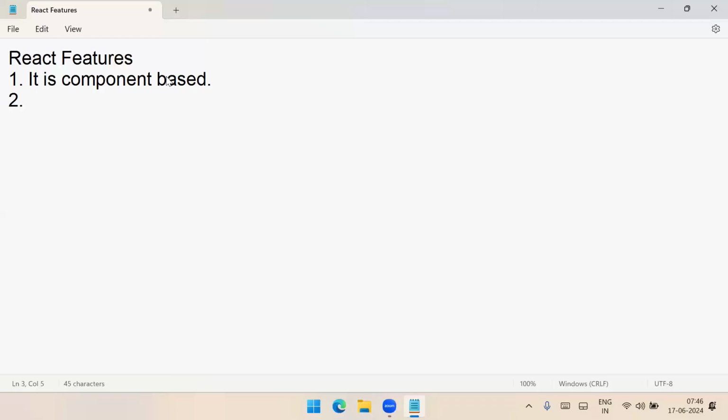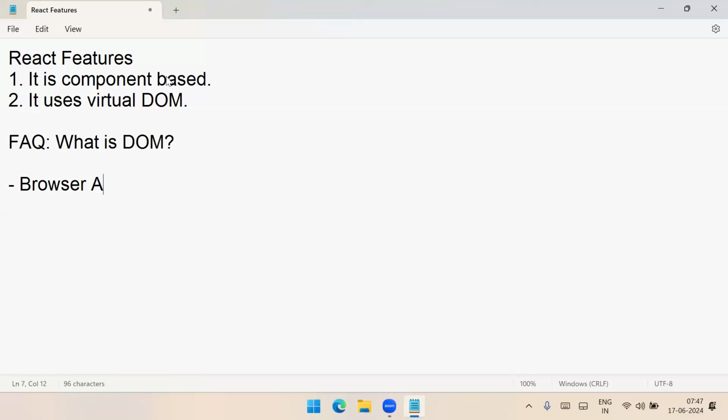And one more we discussed is that it uses virtual DOM. But to understand virtual DOM, we discussed one concept, that is what is DOM. In this, I explained the concept of browser architecture, and we discussed HTML parsing. So these 2 points we learned.